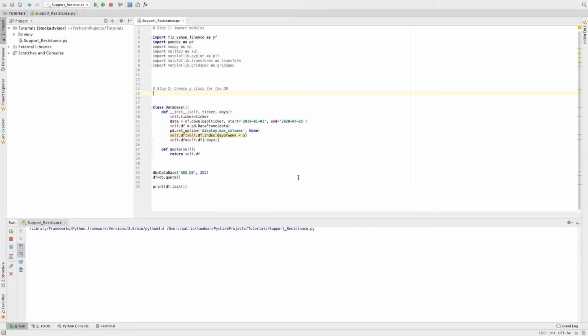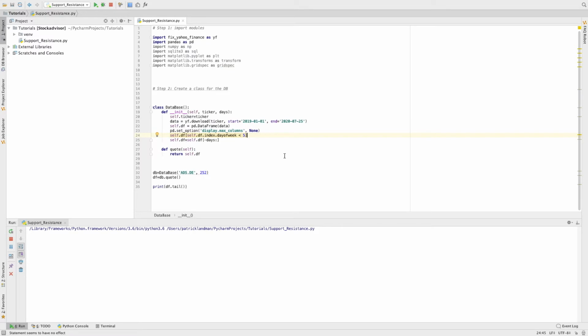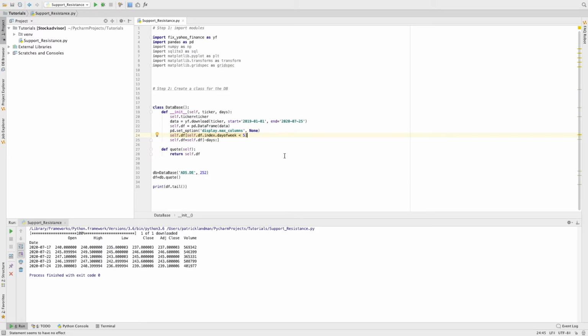So let's try it. Run. Oh, and there seems to be a small error. Let me see what's wrong. Well, line 24, and it's telling me self.df. I see. Sometimes an error is not visible, like this one. Let's try again. And there you have it. Okay, well, that's step 2.